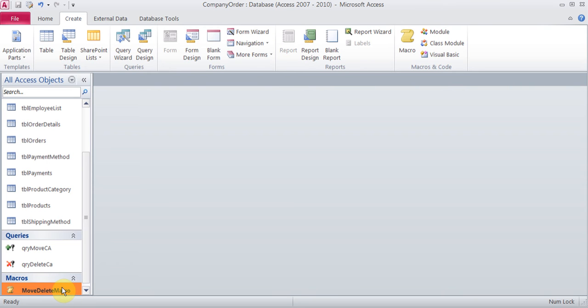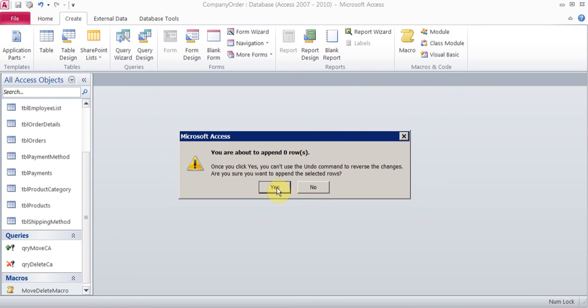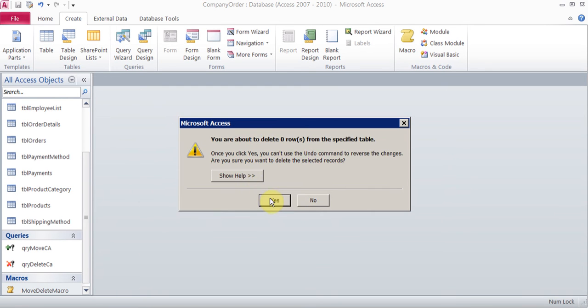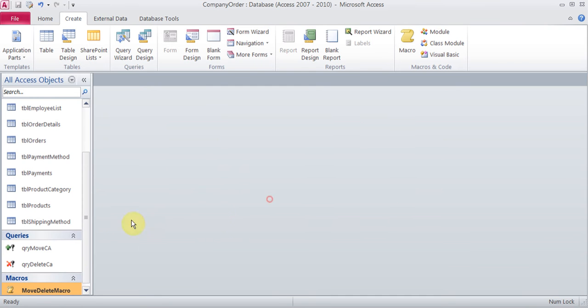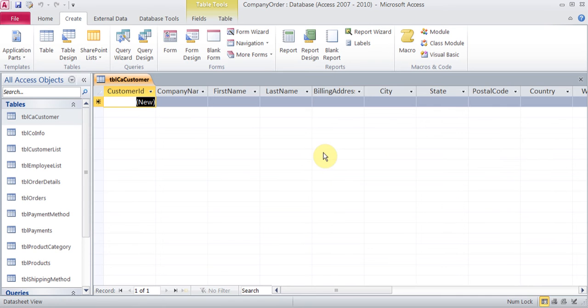When I double click it, it's going to say, I'm going to move some records from that first table to the customer list. I say yes. Now it's saying it didn't find anything because there is nothing in there. And now it says, are you sure you want to run a delete query? And it says there is nothing to be found because this table is right now empty. If there was a record in here with the customer country CA, it would have done the job.